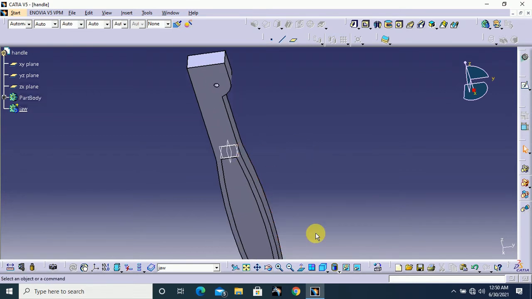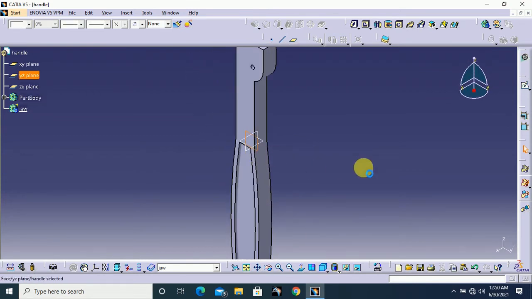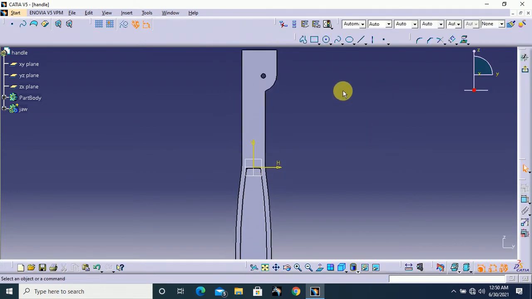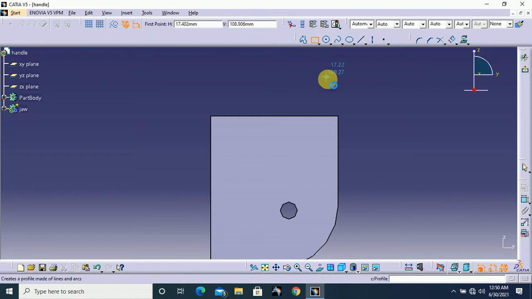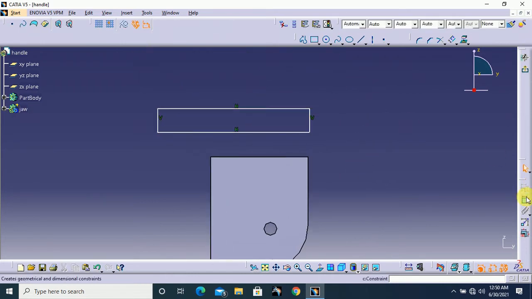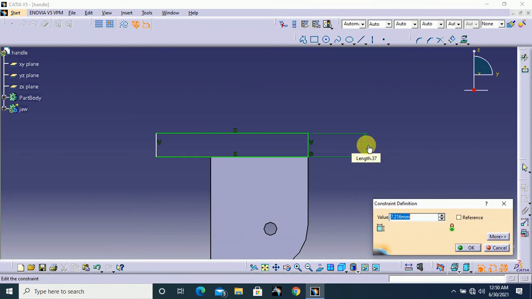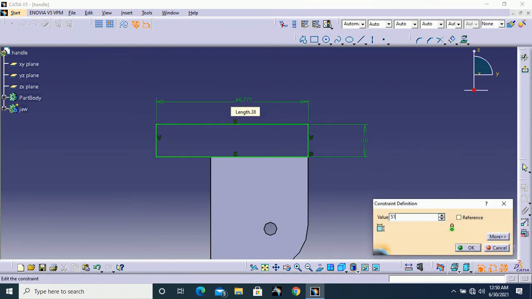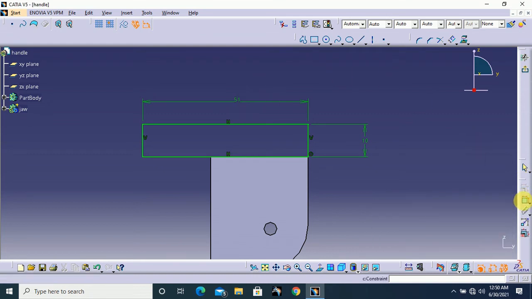Now I select our YZ plane and I go to sketch. Here draw one rectangle and select constraint option. Relate this rectangle with this point. These two are coincident. Height 10 mm and the length 51 mm. That's all.